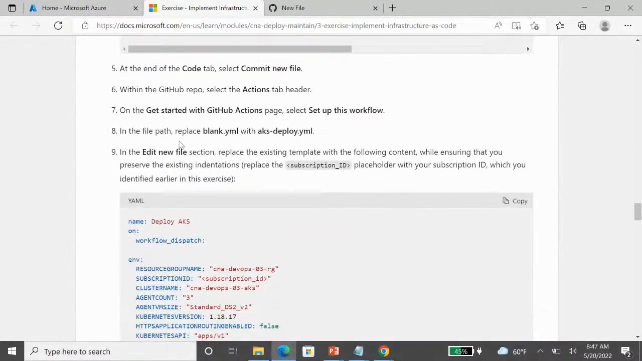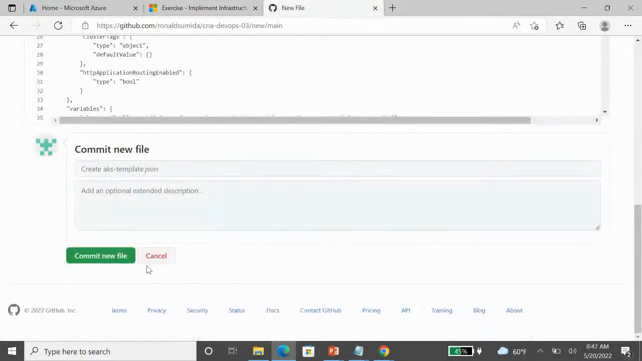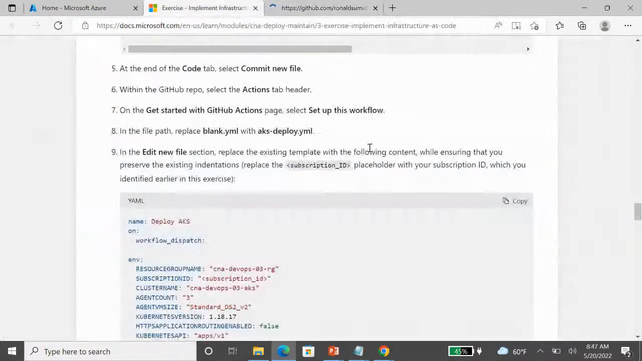At the end of the code tab, select commit new file. So that's the very end. You have to scroll down to the bottom here and just do a commit new file like that. Basically what we just did, we created a repo. We set up the secrets so that it can access our Azure subscription. And then we put our first file into the repo, which is that ARM template. That's the one-sentence summary of what we've done so far.